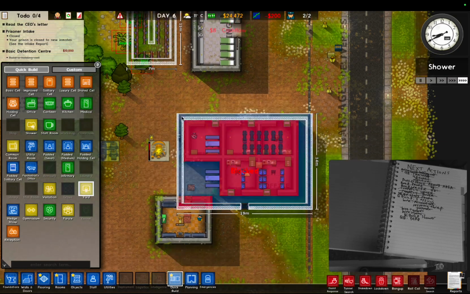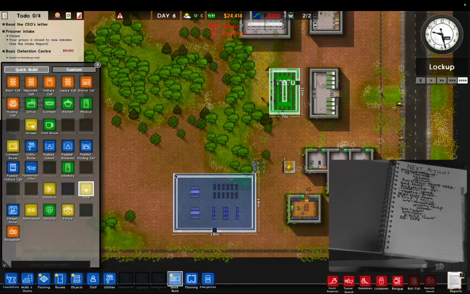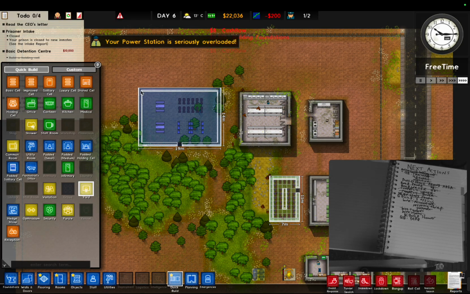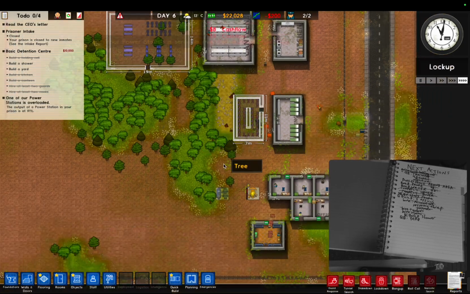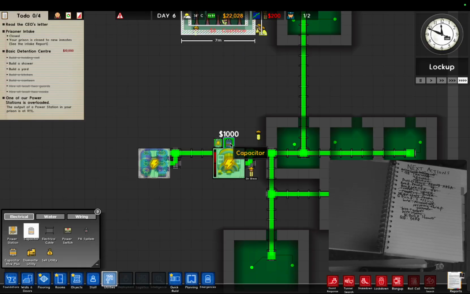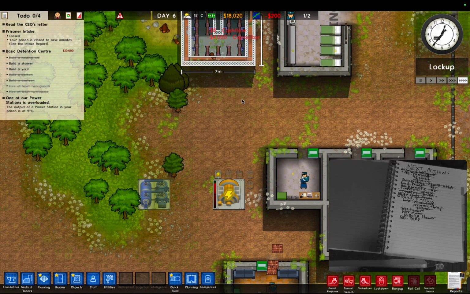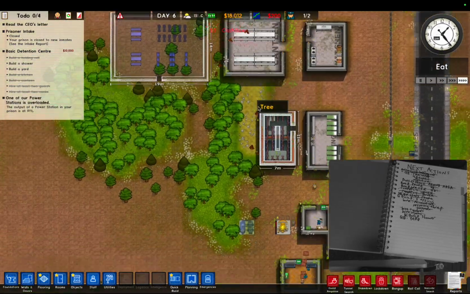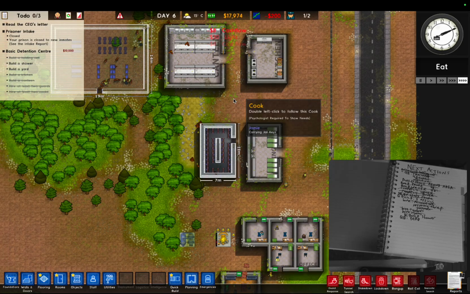Build a yard. Where's yard? So quick build a yard. Somewhere. Put a yard up here. Perhaps. Power station seriously overloaded. We don't want it to blow up by some capacitors. Now we've just quick built. It's not completed yet. I'm going to classify it as done once it's actually done.